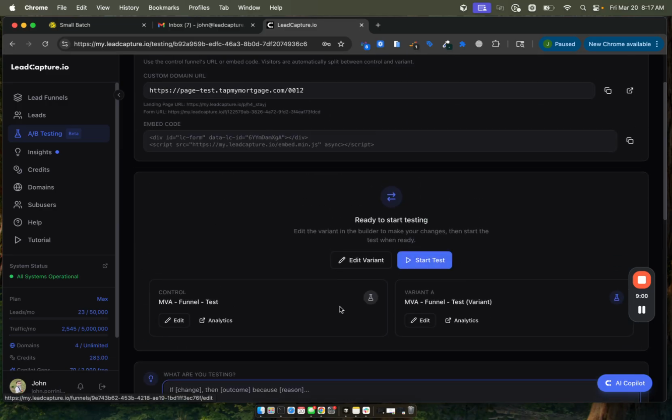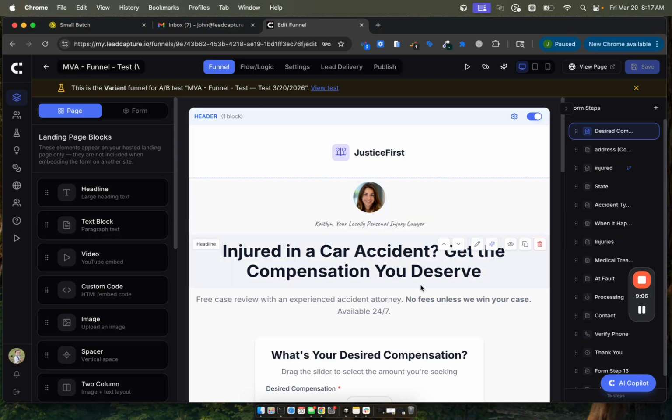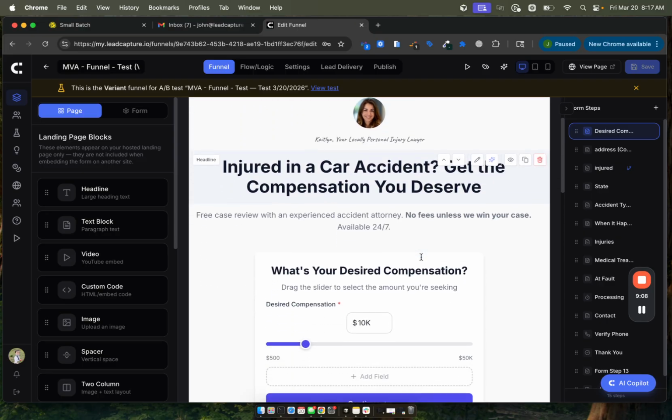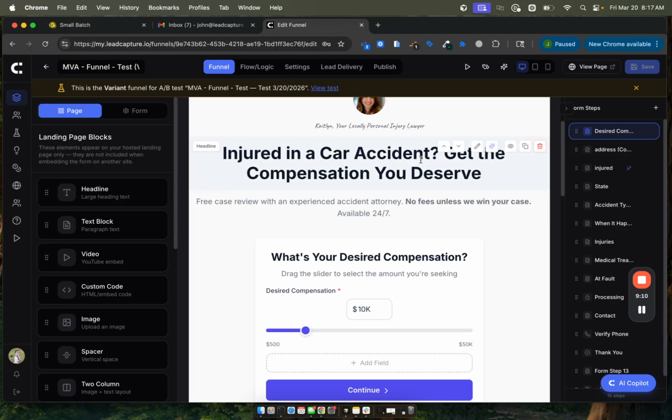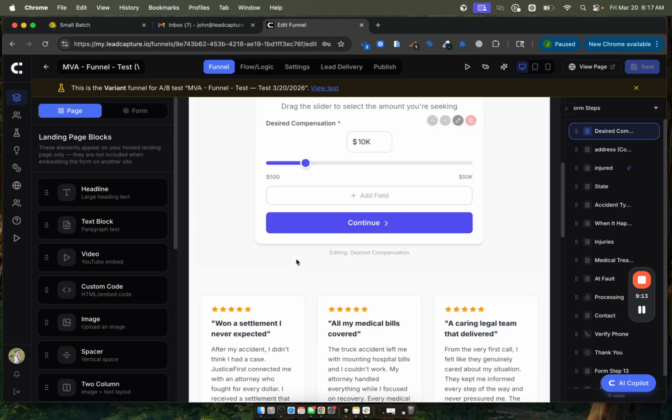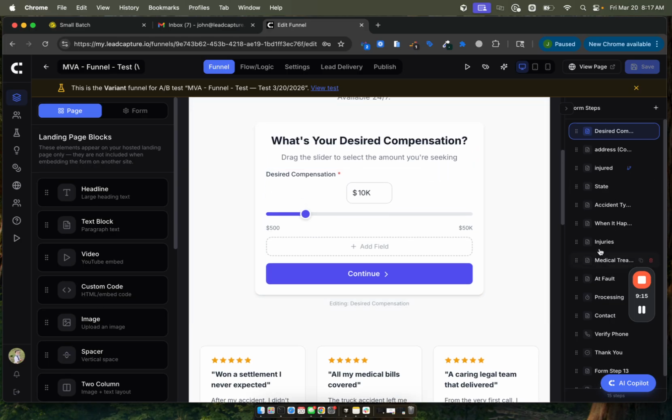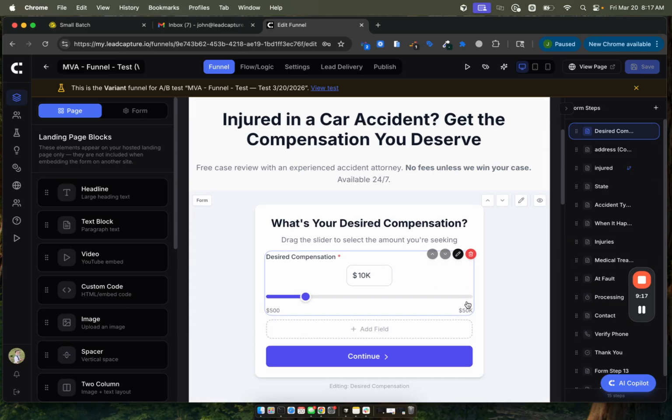But let's also just touch on the variant. So let's say that you want to update the variant. Click here. This will take you right into the variant. So let's say that you want to change a bunch of things. You can test the entire page. You can test the entire funnel. You can test different steps within the funnel. You can test different integration setups.